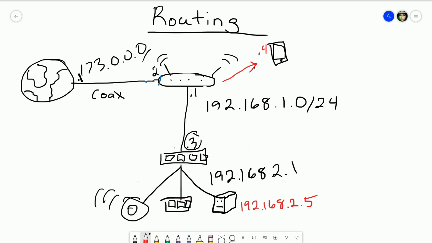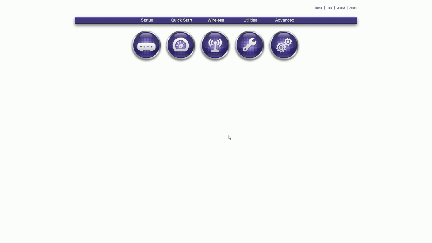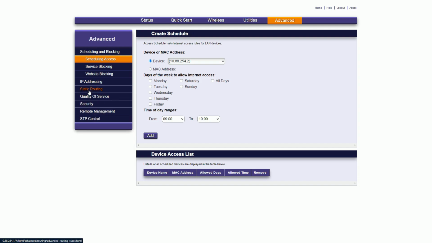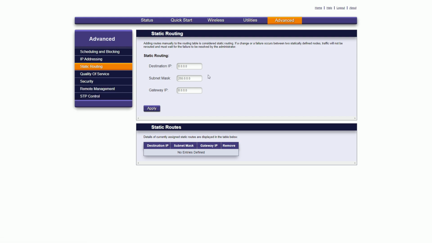We can create a static route on the existing router pointing to our Edgerouter's IP of .3 as its next hop. Now, personally, my modem router combo supports adding static routes, so let's go ahead and take a look at what that would look like. So here on my personal modem at home, if we go into Advanced, over to the left, not IP addressing, Static Routing, then here's where we can define our static route.